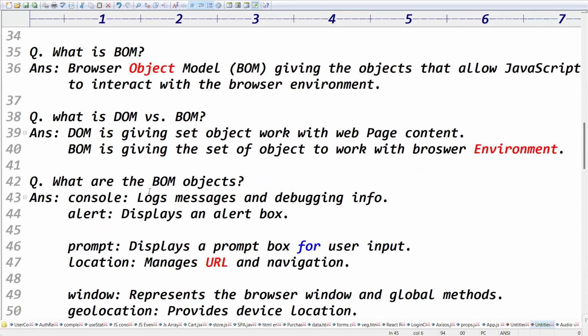What are the BOM objects we have? Console: log the messages in the browser console. Alert means display the alert box. Prompt: display the prompt box to take the user input. Location: to get the page URL, the browser URL.